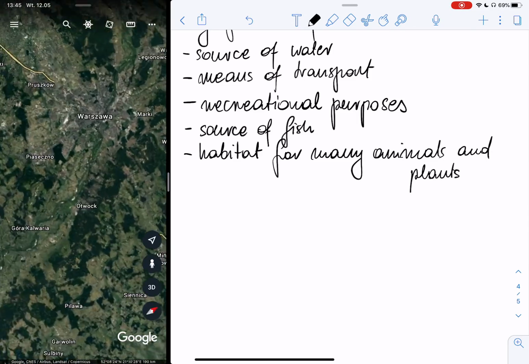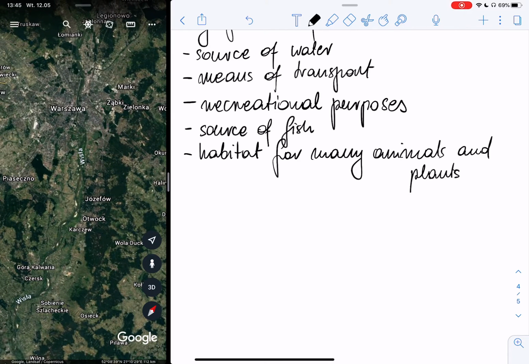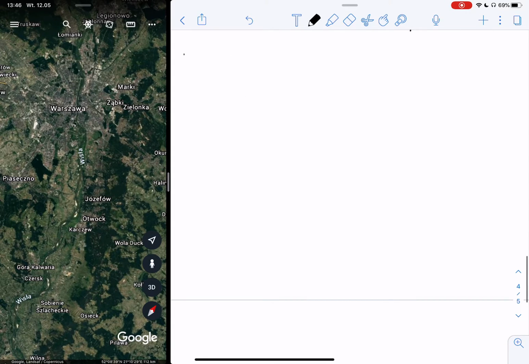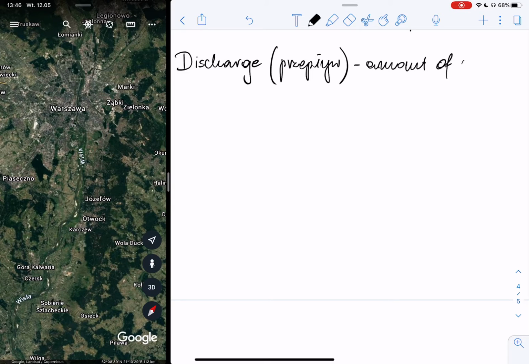Okay, guys, so each second a certain amount of water is flowing in a river. We learned how to measure it, and we have a name for it. The name is the discharge. Po polsku przepływ is the amount of water flowing through the river.